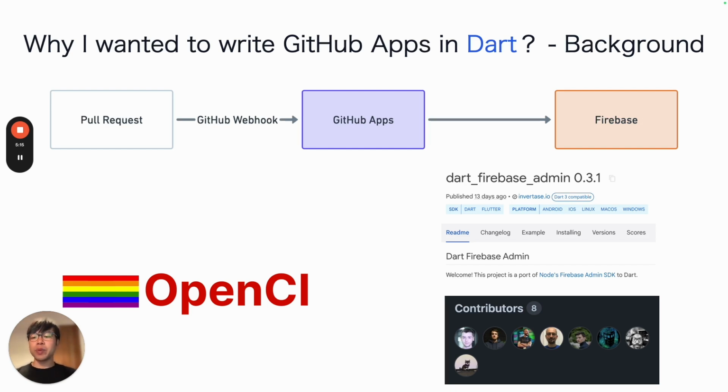By the way, before Invertase released Dart Firebase Admin, we had to use the Google APIs package, which is auto-generated REST API clients for Google APIs. It took a lot of time to use Firestore through Google APIs because we had to check the Google APIs documents. So thank you, Invertase and contributors.